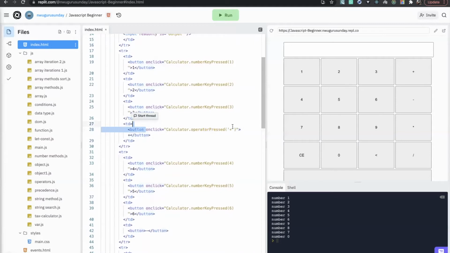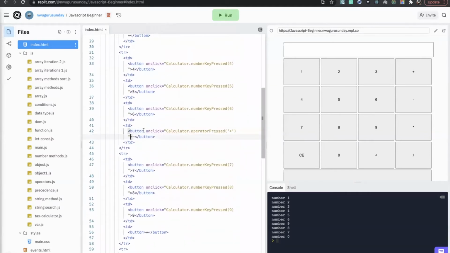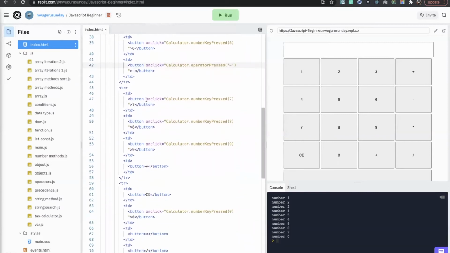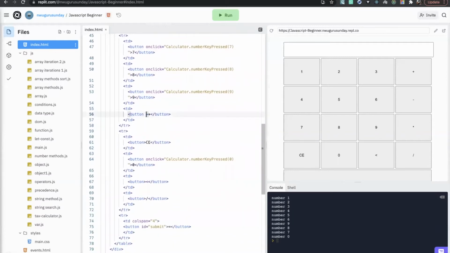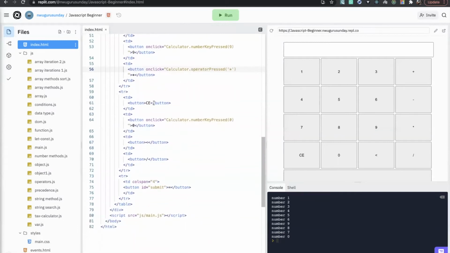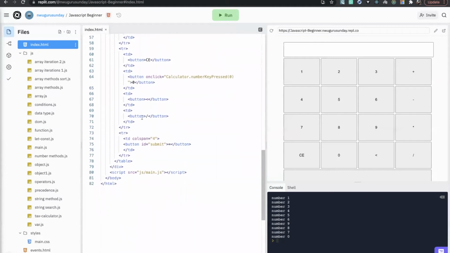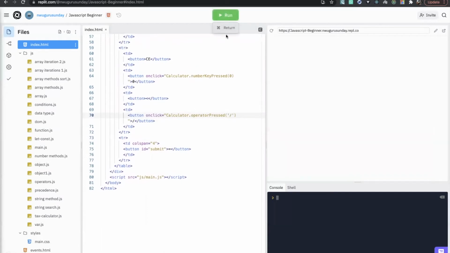Okay, so we repeat the same thing for the rest of the operators. In this case, this one is minus. Multiplication. And here we have divide. Okay, so let's try that out.